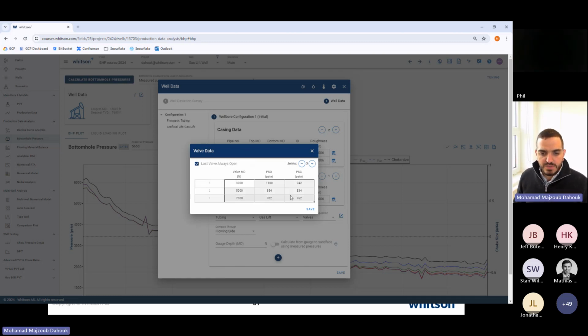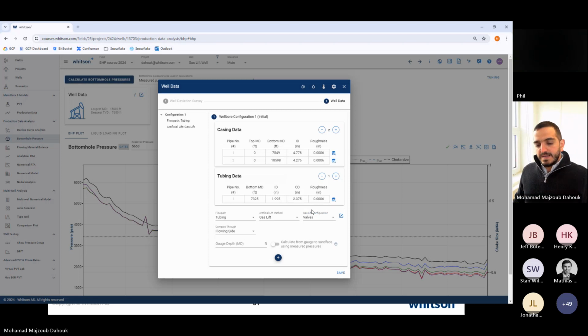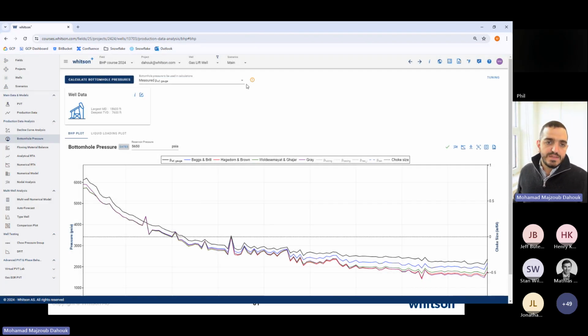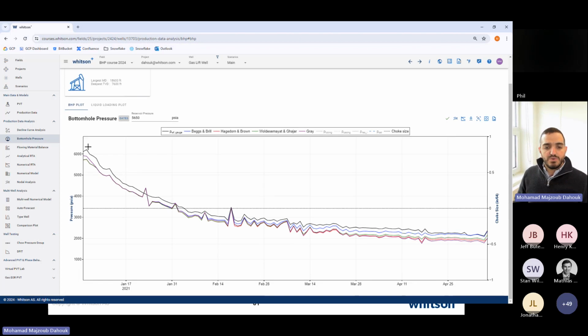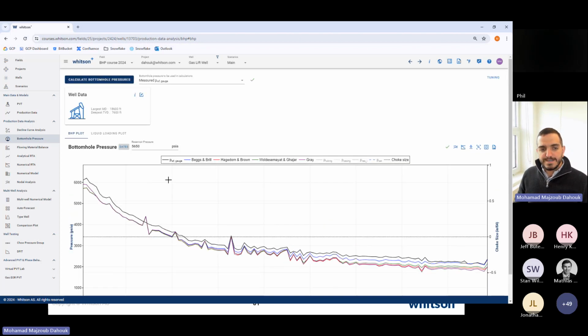Okay, so hopefully that was enough time for people to look at the values that we've input here. Basically 3 valve depths, we have 3 valves, and we have the opening and closing pressures for each of the valves. You click save, and then you click save again on the wellbore configuration, and same here, it tells you that the gas lift data has changed. You click calculate bottom hole pressures, and it will recalculate the bottom hole pressures now with the valves. Okay.